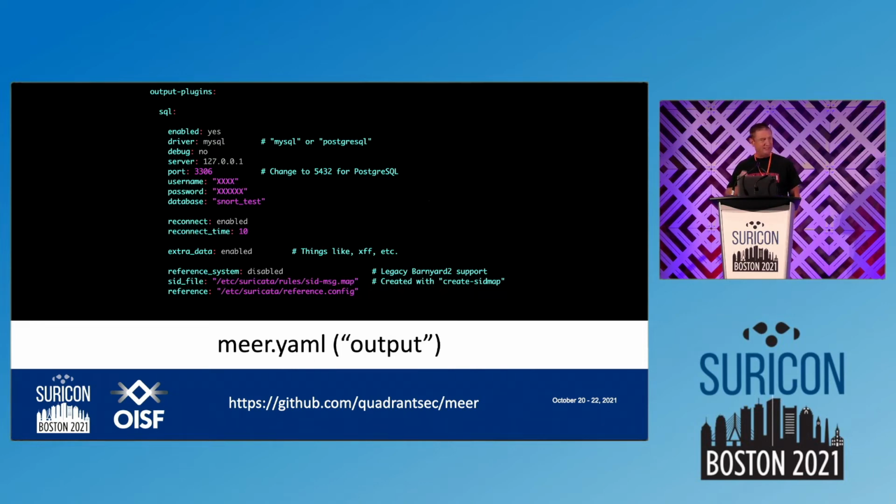I have a question. Does anybody actually use SQL as their backend anymore? That was kind of what I figured. I'll be honest, this is my least favorite output format. It's kind of a legacy format. It's based off of what the guys did with Barnyard back in the day. We put it in there because we were using it as a bridge to get to other technologies.